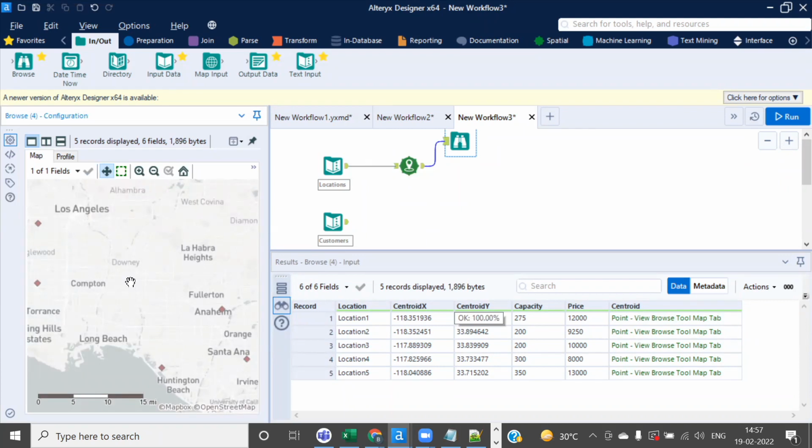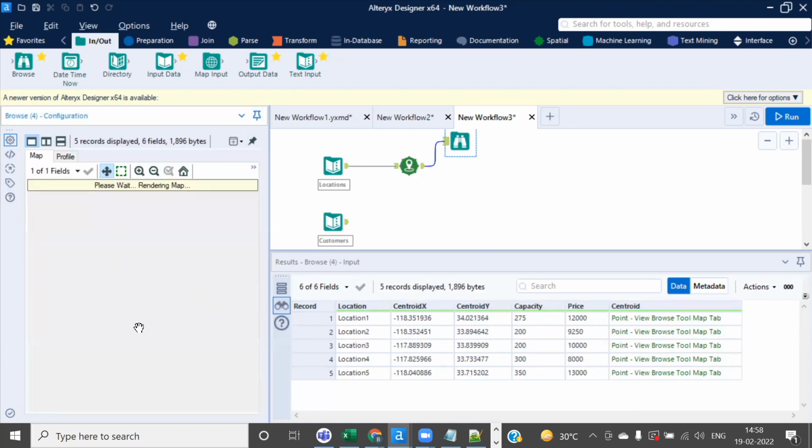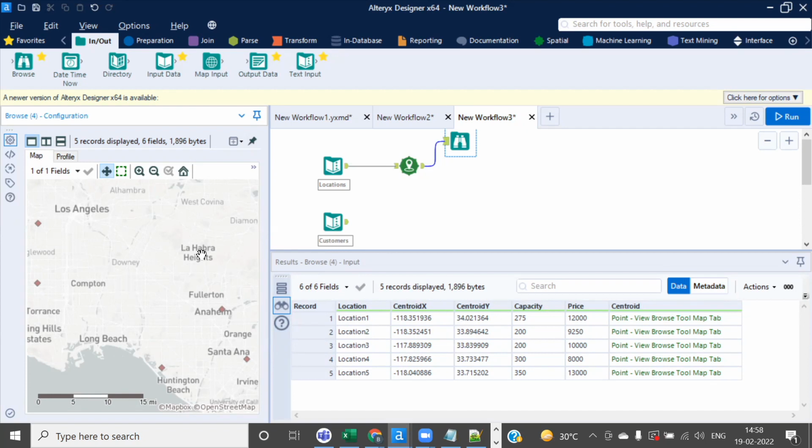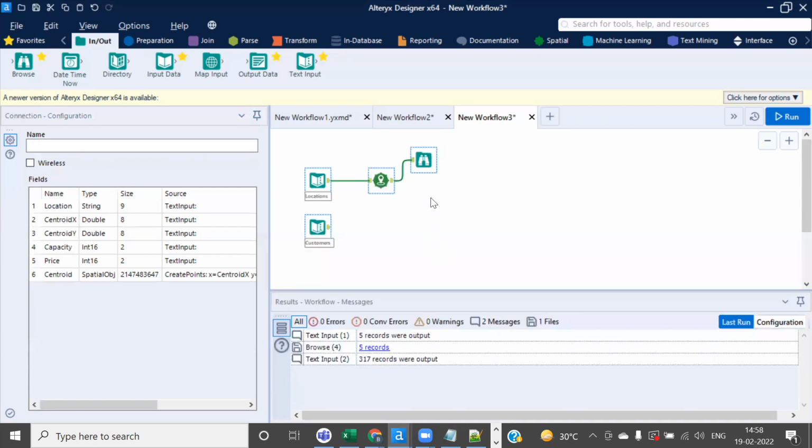Yes, sir. Now tell me, I need to put a 10 mile circle around each of the locations, yes or no? Yes. And then see how many customers of these 317 customers are falling under each circle. Am I making sense? Yes, sir. So now I need to put a circle. Let's see how I'm doing it. Observe carefully.